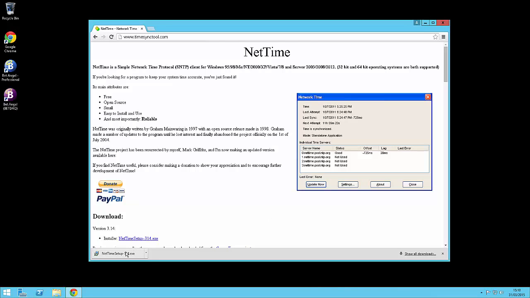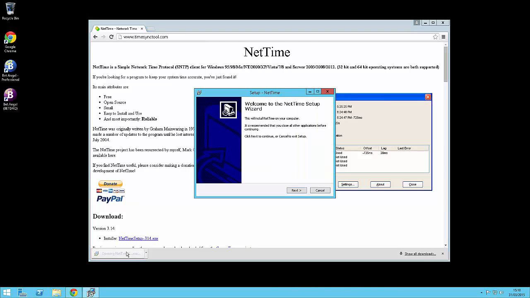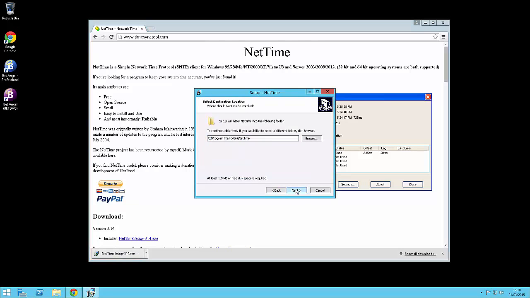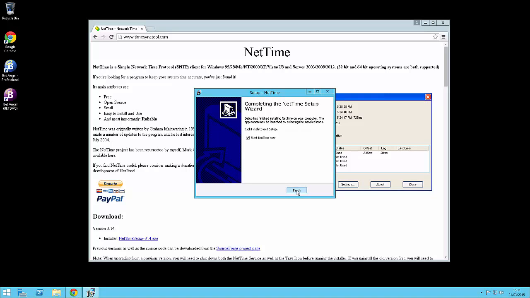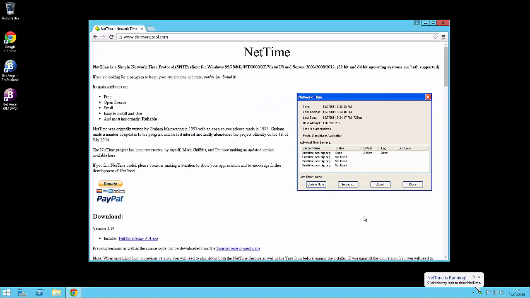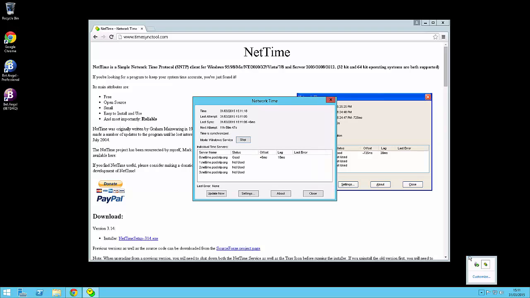So you can see it's installed. If we double click on here, this will tell us, do we want to set this up, which of course we do. So we just click on next, and it says here install as a service, which it recommends and we recommend also. And you can see it's fairly painless to set up, and it says start net time now, which we will do. And you can see that it's now running down here. It's now running as a service in the background. There we go. If we click on that, it will bring up the tool.